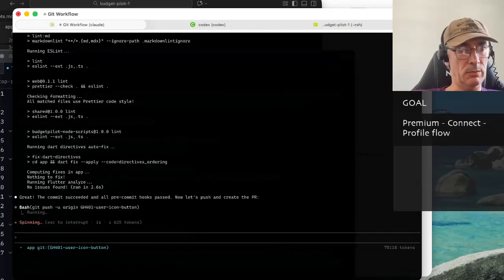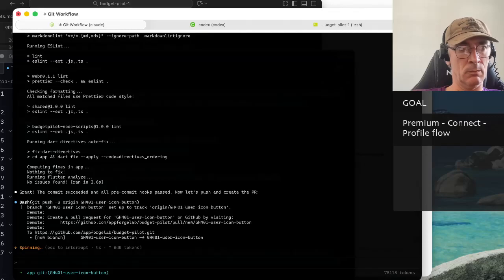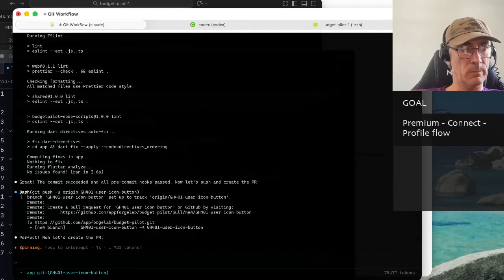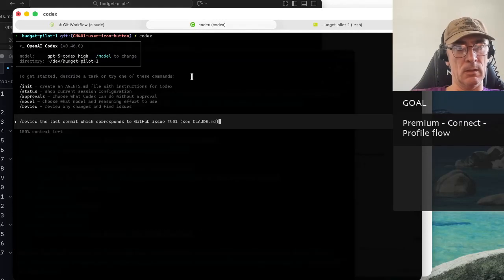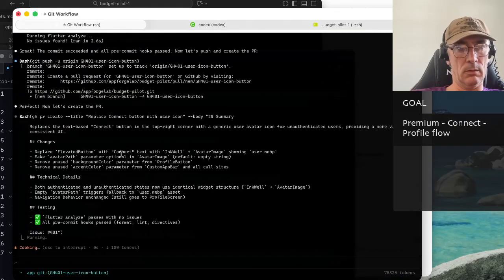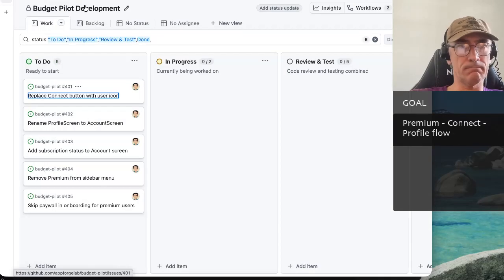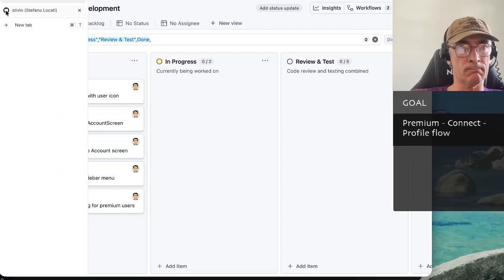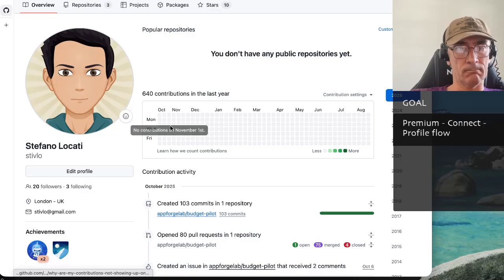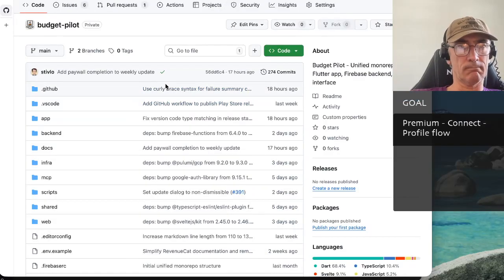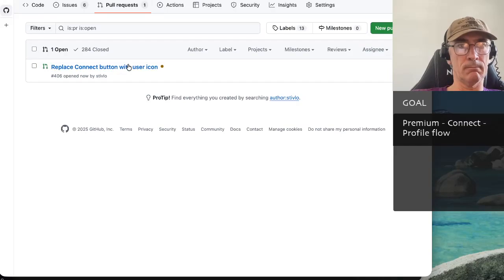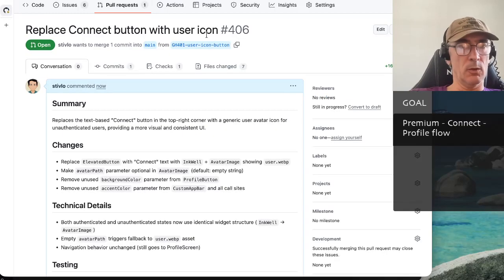Still pushing. Create a PR. It shouldn't be an issue. This is so straightforward, but just to be thorough. Okay. So the PR is here.